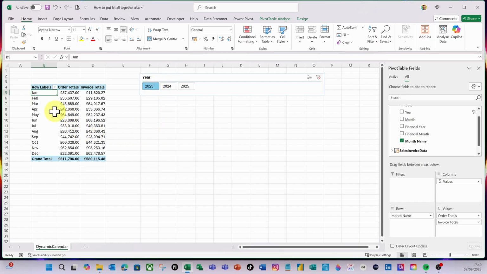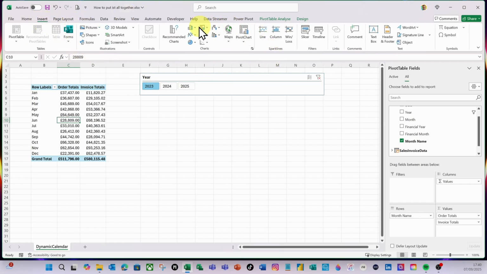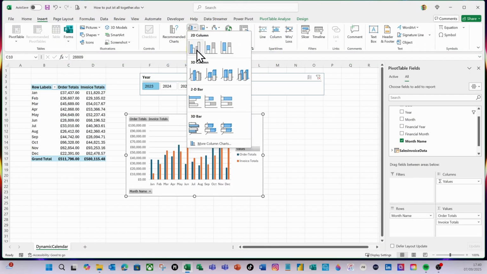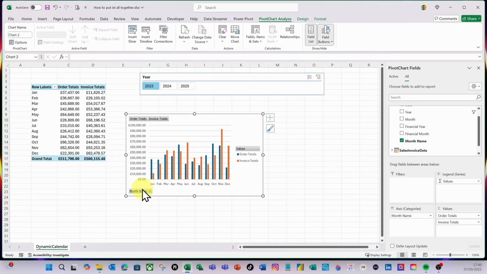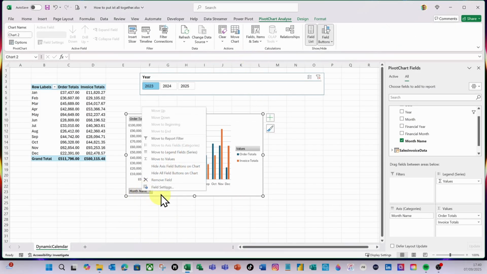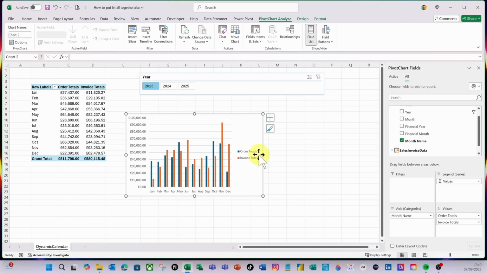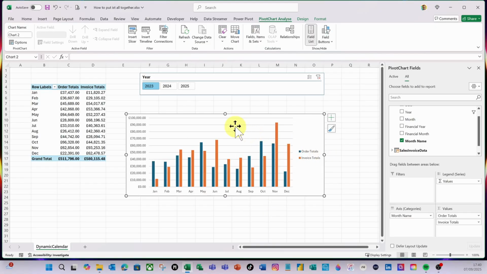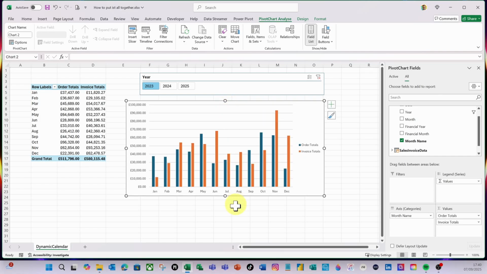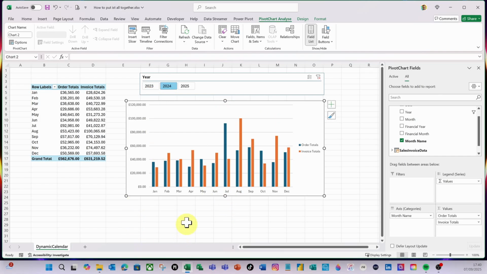But now that I've got that working, with this selected, I can do insert, drop down, and do a clustered column chart. I'm going to right click on the field and do hide all field buttons. Let's make this a little bit bigger. There you go. Wonderful. And there is a dynamic chart using Power Pivot and using that master calendar.